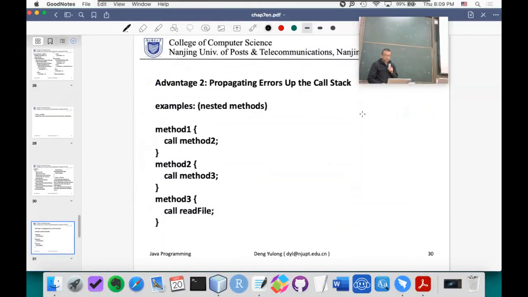The second benefit, the advantage of exceptions, is propagating errors up the call stack. For example, now we have several methods. Method 1 calls method 2, and method 2 invokes method 3, and inside method 3 we call read file. As we know, read file will throw an exception, for example, when there's no such file with that name, so it throws an exception.